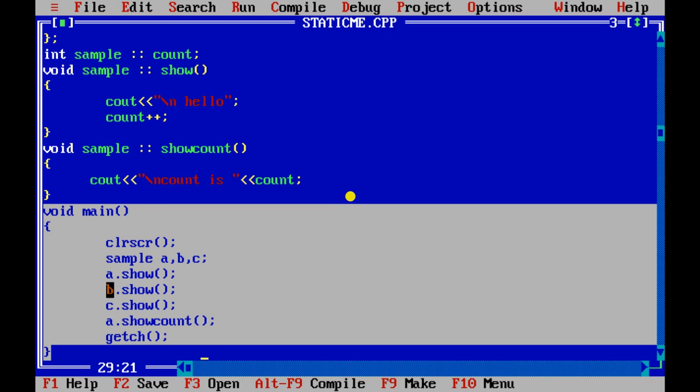Now after that, b dot show function. Through object b and the dot operator we are accessing the show function. So again hello will be printed. So hello has been printed 2 times. After that the count value will be incremented, so the count value is now 2.